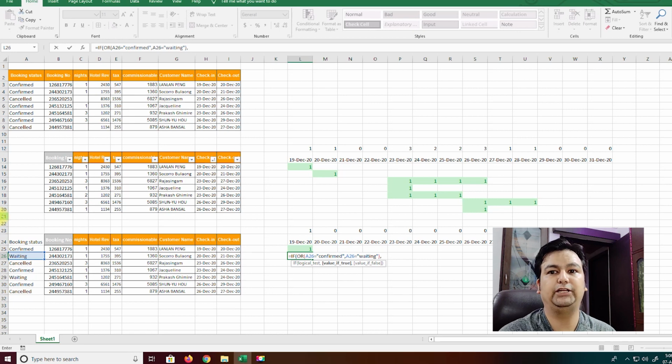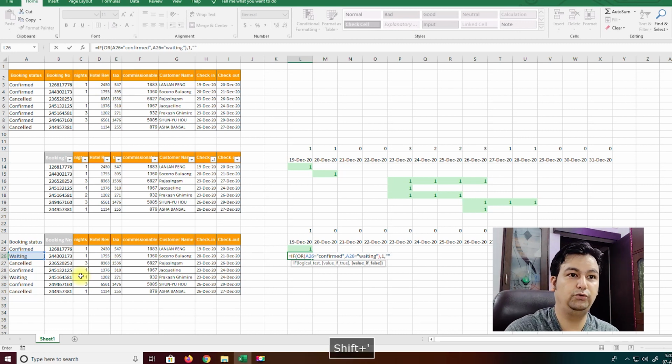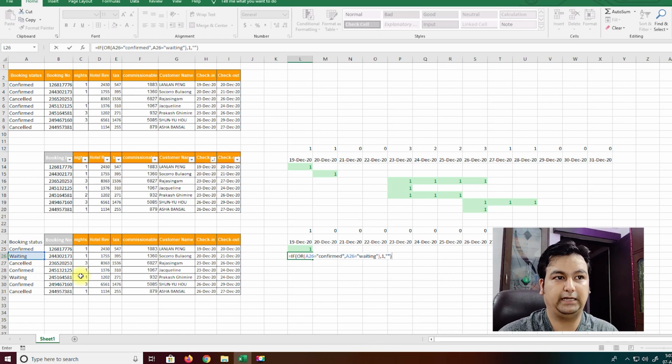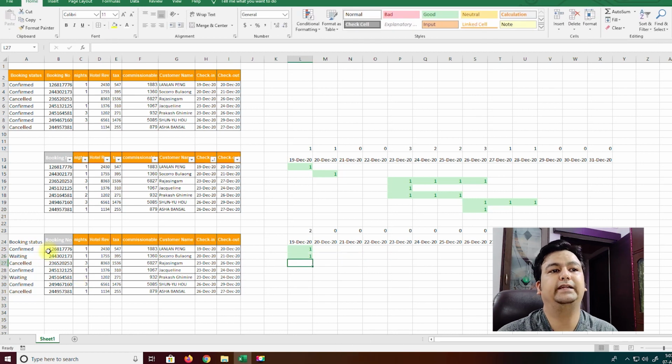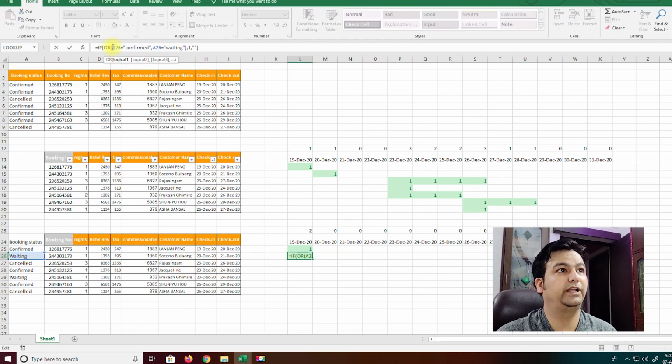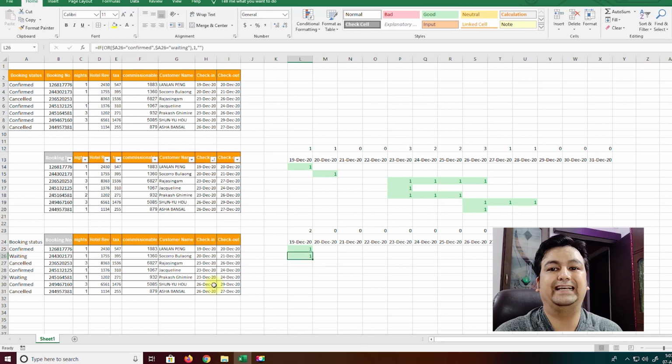Now I need to enter the value if the OR function is true. Value if true would be 1, because 1 is a number and we want it to be put as a number. We do not use inverted commas. Value if false, a null entry would do. We close the bracket and we hit enter. Before dragging it to any rows and columns, I need to make sure that the reference columns are frozen. So I'll enter a dollar before A here and A here.